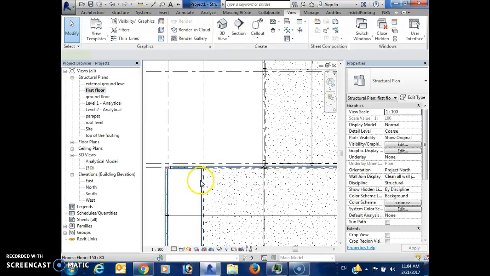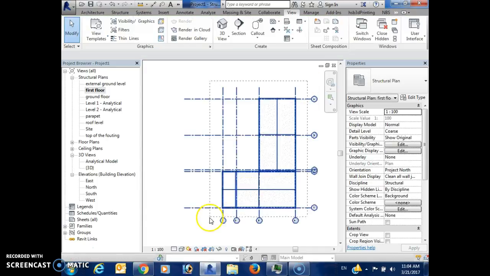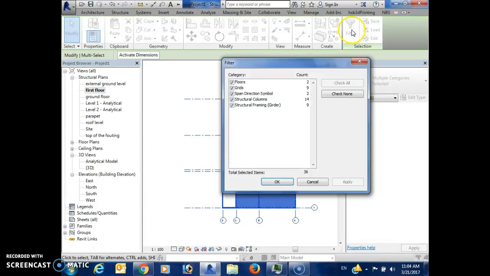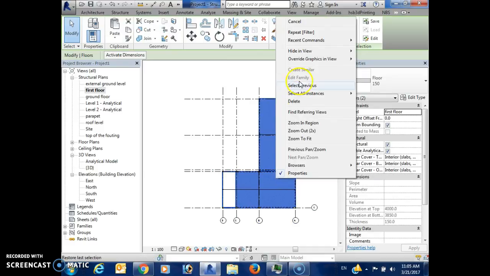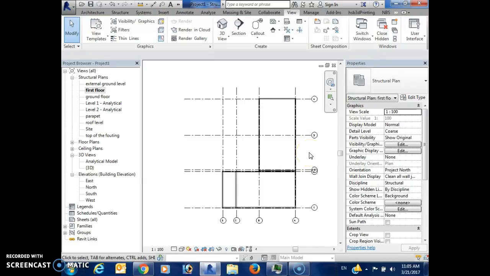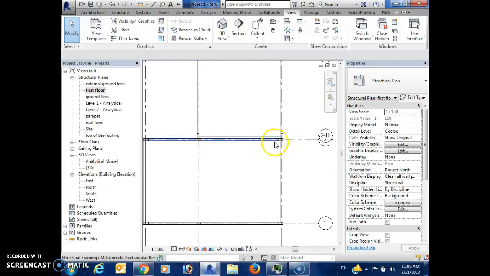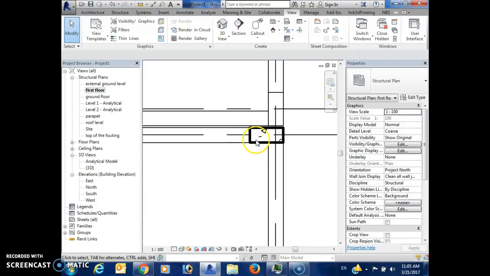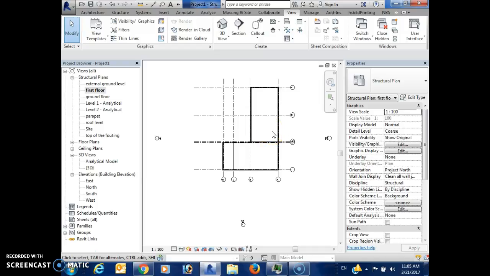So first of all, we are gonna select. We can do it manually like this, or we can do it like this. We can select everything, filter, check none, and we are gonna select the floors. Then right click, hide in view, category, because in this type of plan we are not gonna show any of the floorings. Okay, so now we don't have the floorings. We have the beams, the columns, and the annotation. So let's prepare our plan.